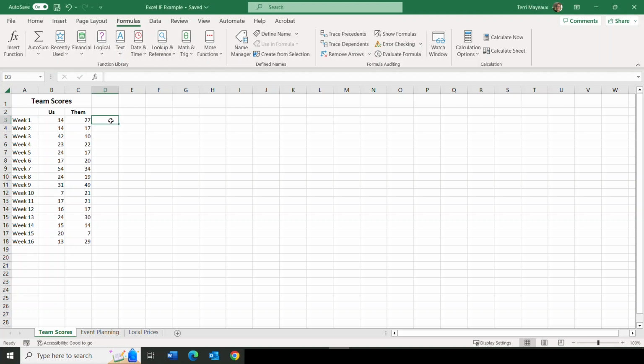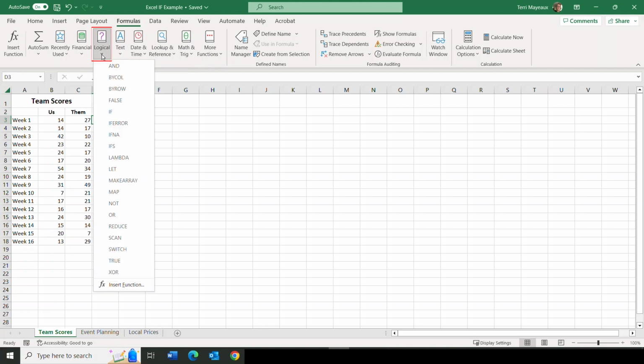So I'm going to click in D3, and then above the ribbon, I'm going to go to the fourth tab, which is Formulas. Now, I have two ways to figure out the formulas, but I happen to know that IF is a logical function. So I'm going to click in the drop down for Logical, and then I'm going to go with IF.